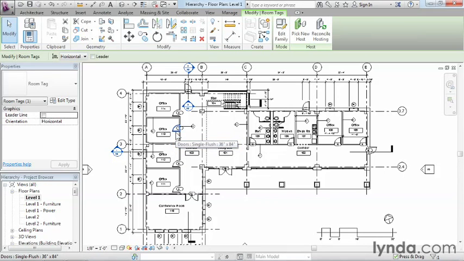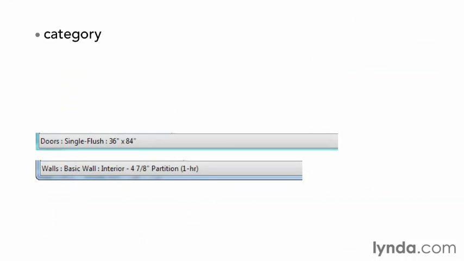Now what that is, is a 3-step object hierarchy that all elements, both model and annotation, share in common. We have a category, we have a family, and we have a type. Categories are a built-in list of object types that are available in the software. You and I cannot change this list. Examples might be doors or walls or stairs or door tags. Those are all categories. The behavior of each of those categories is well defined, built into the software, and we just simply use objects of those categories.